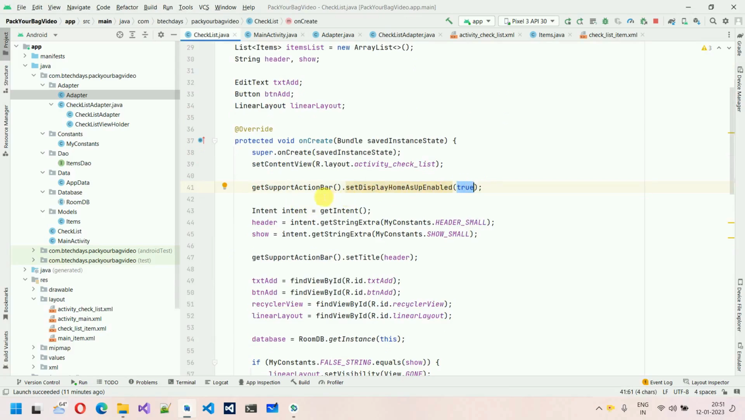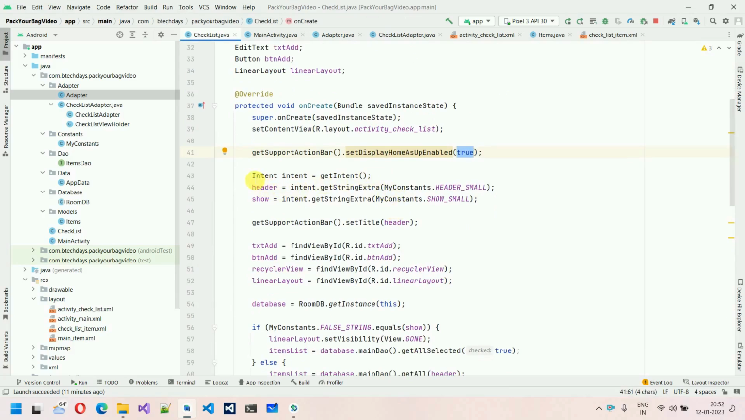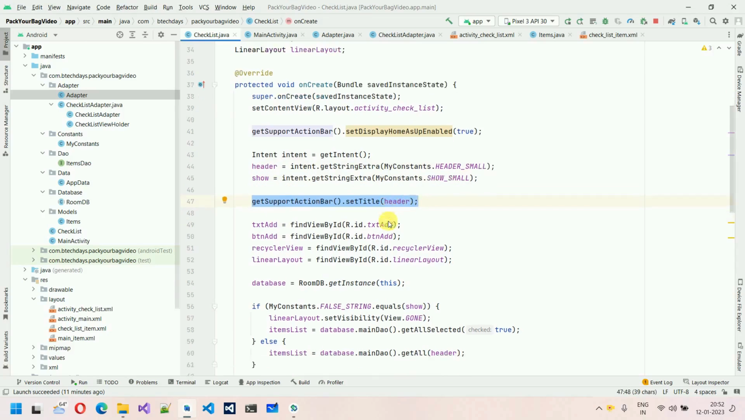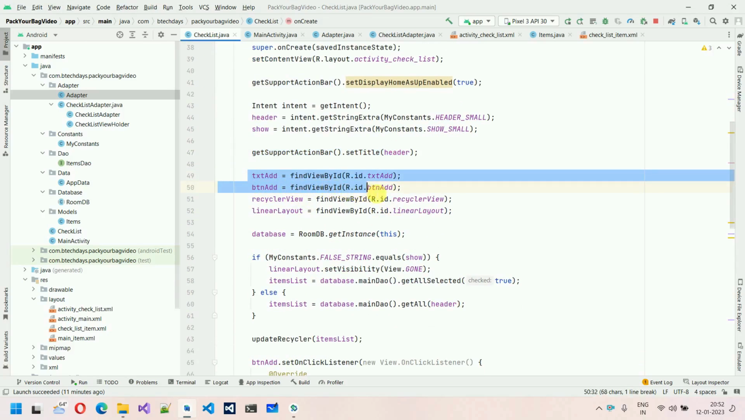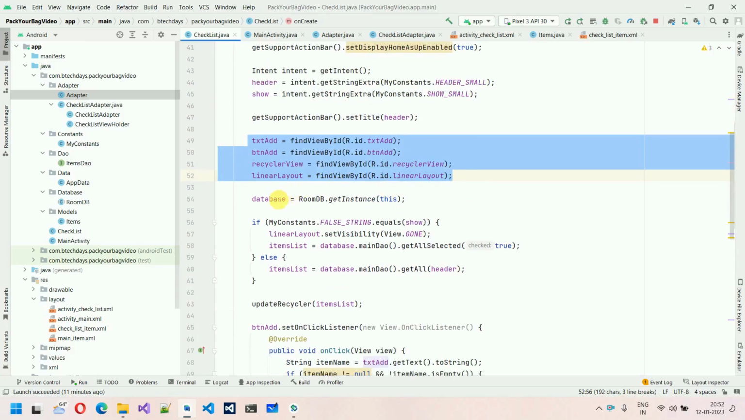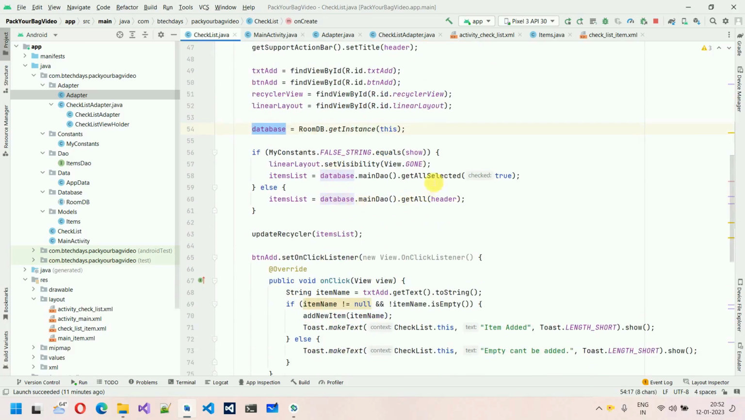Okay, so after this we have to actually extract some of the value from the intent. That is, we got the current intent, get intent, and from this intent I extracted the value, that is header and the show and hide header stuff over here. After this I have set the title into the toolbar. I have registered the text field, button, and the recycler view and the linear layout, and we got the instance for the database, and we have hide and show the items on the basis of this show stuff.